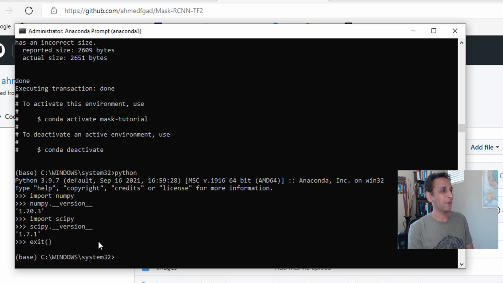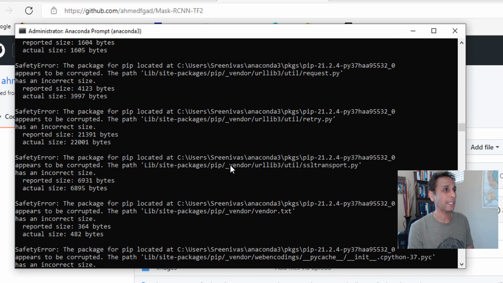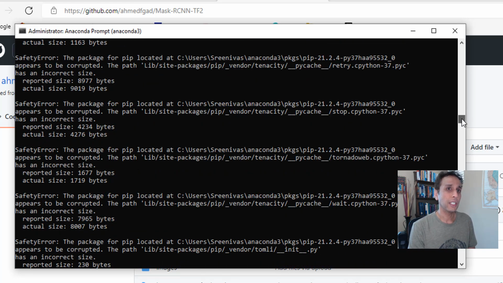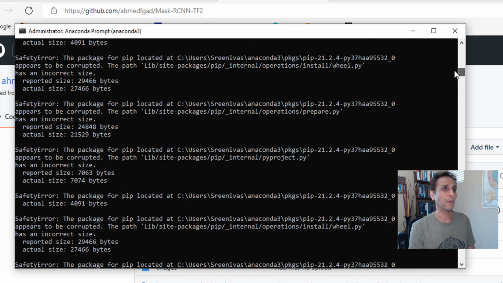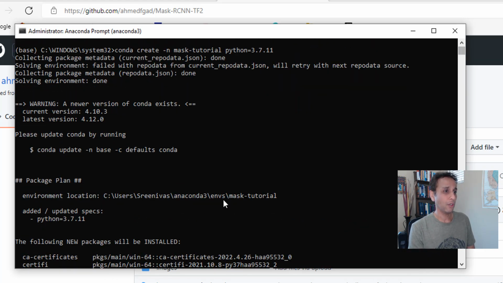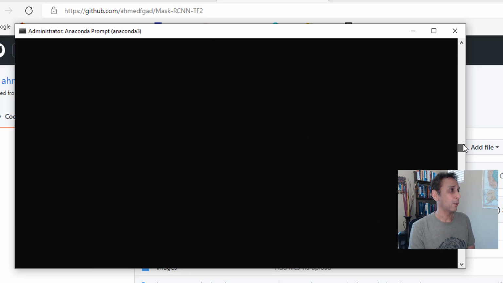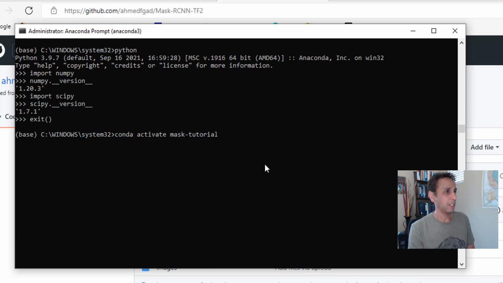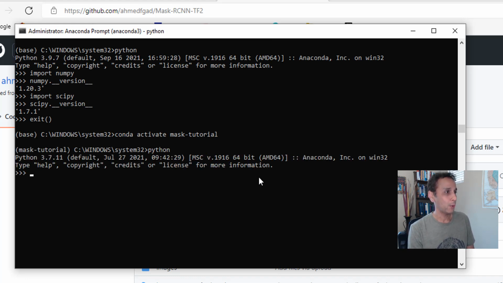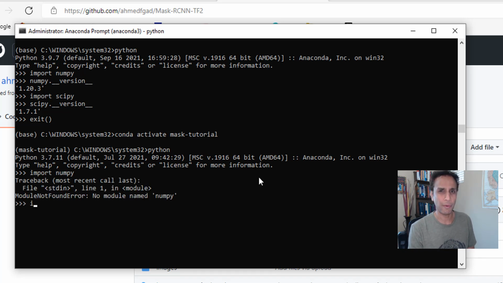Oh, let me exit. We are in the base environment right there. We need to change the environment. Sorry, we created the environment, we haven't activated it. So conda activate. What did we call our environment? Is it Mask RCNN tutorial? Let's confirm what we called. Yeah, mask tutorial, not Mask RCNN. So let's go back to our command and type mask tutorial. So now we are in the right environment. Sorry about that. Let's go into our Python prompt. Import numpy. We should not see anything. This is why I was surprised a bit ago.